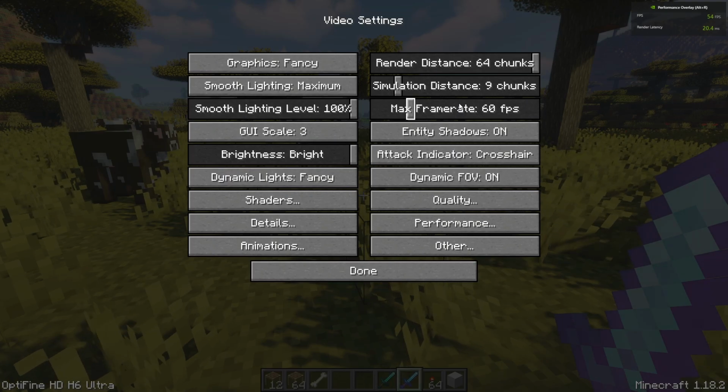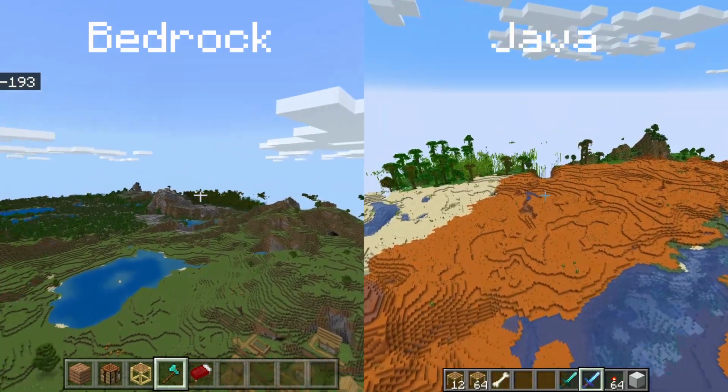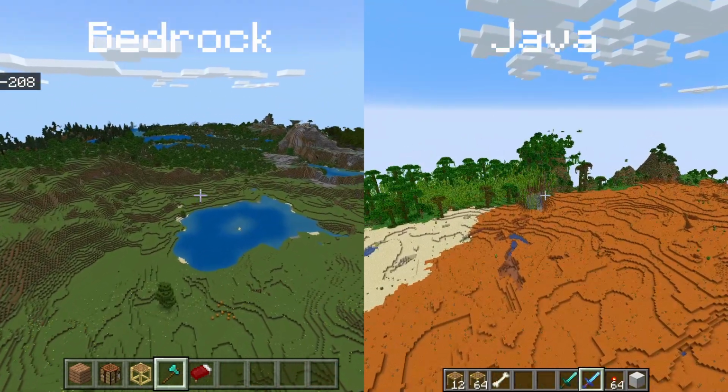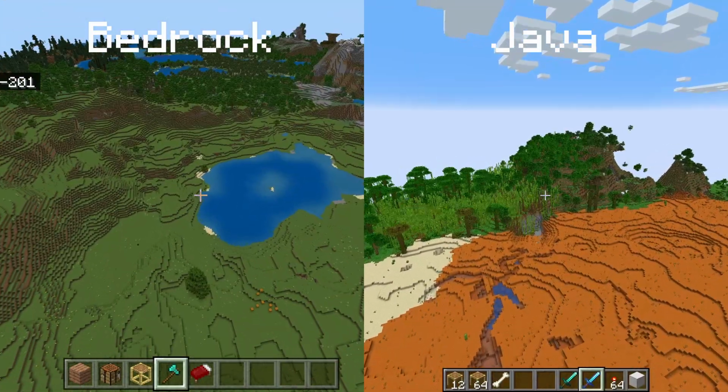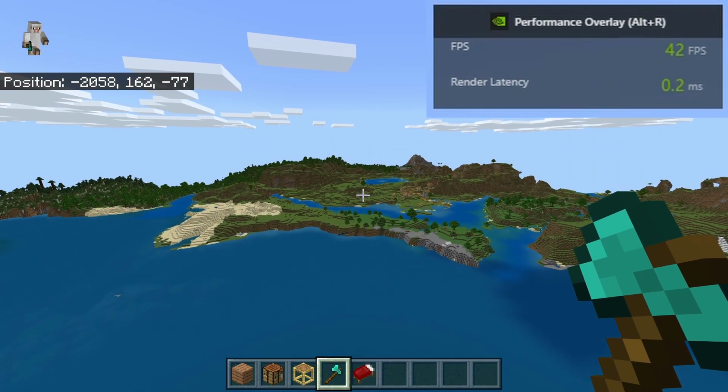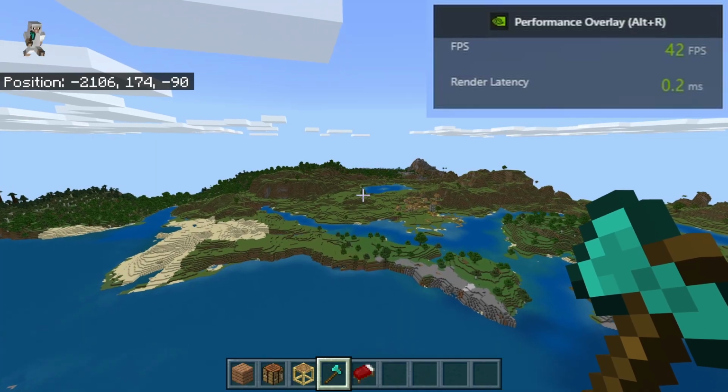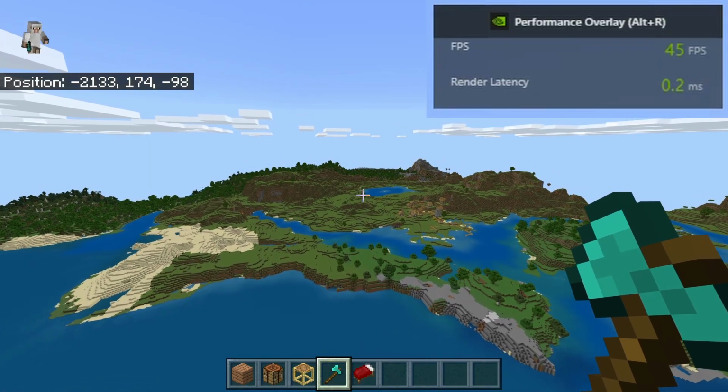For my small performance test, I flew around in creative while setting the game at a render distance of 64 chunks. I ran both versions of Minecraft on my computer, with Java running Optifine, as you can't get a 64 chunk render distance in vanilla Java. With Bedrock, the most I managed to hit was 40 FPS while sprint flying in creative, but I did notice that the chunks were loading super quick.